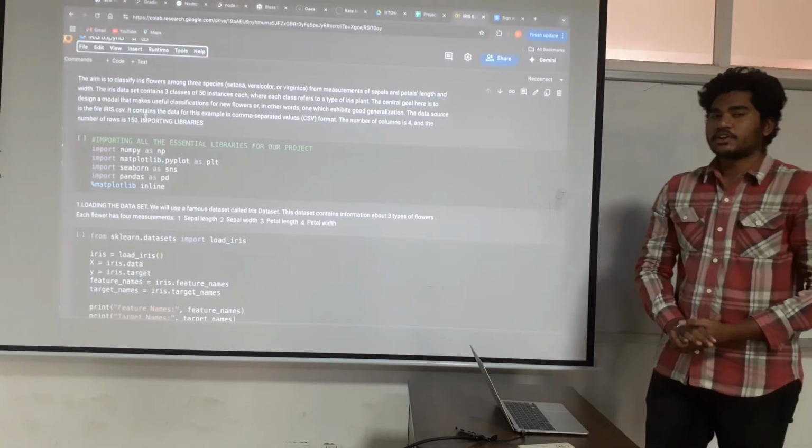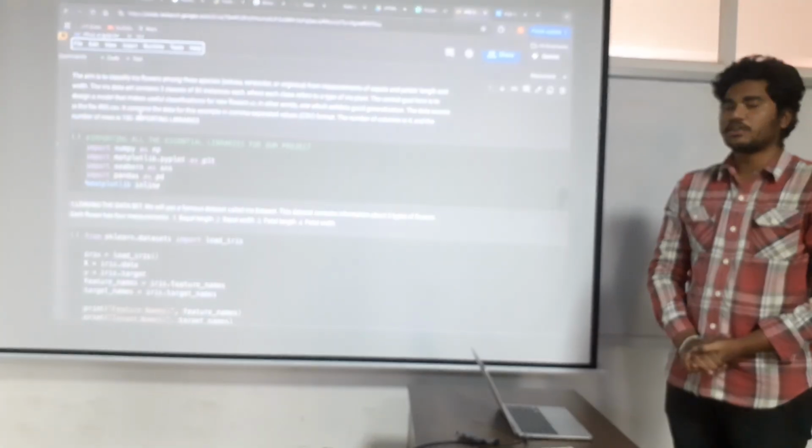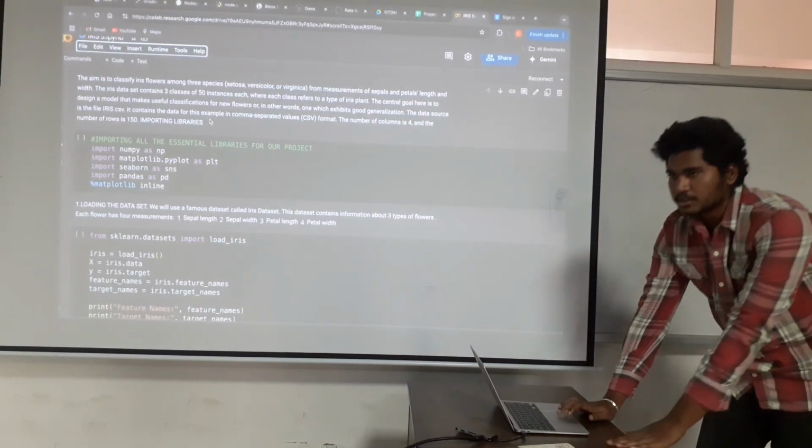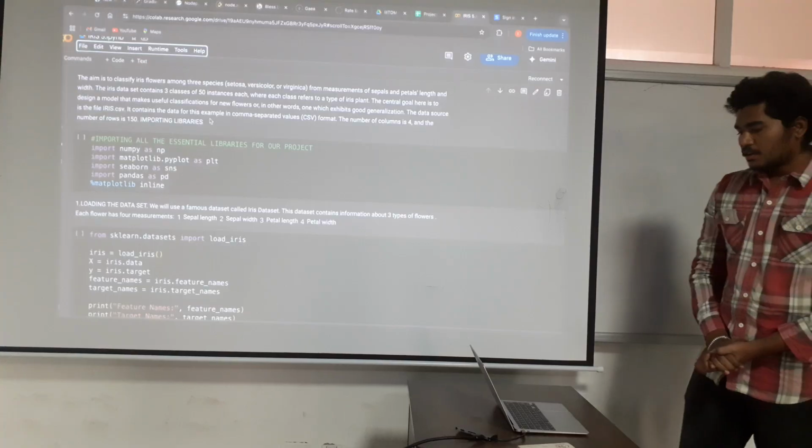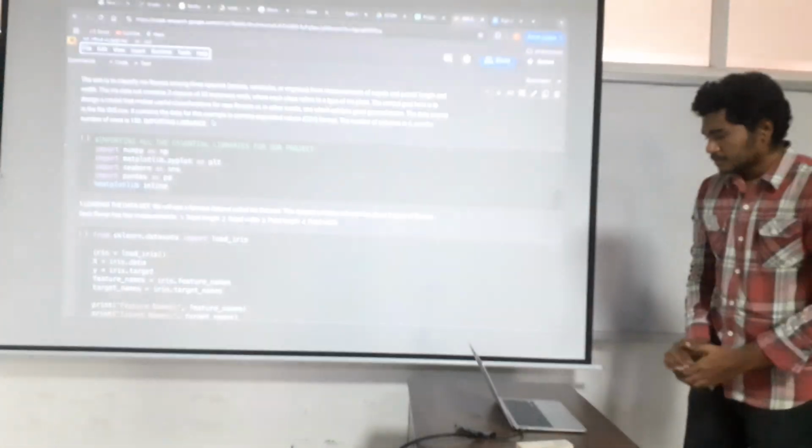The dataset which I have taken is an iris CSV file which I got from the internet, and the number of columns is 4 and the number of rows in this dataset is 150.